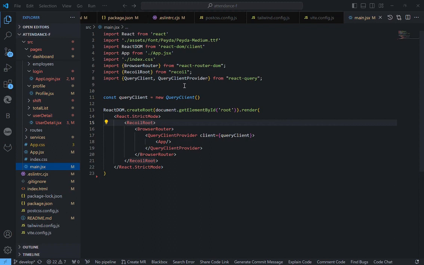And BrowserRouter, this component from React Router DOM, provides a standard router that uses the HTML5 history API, like pushState and replaceState and popstate events, to keep the UI in sync with the URL.